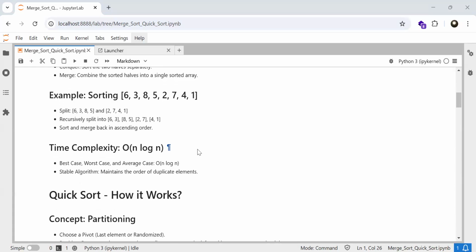And here the time complexity for the best case, worst case, and average case is order of n log n, and it is a stable algorithm. So it maintains the order of duplicate elements.